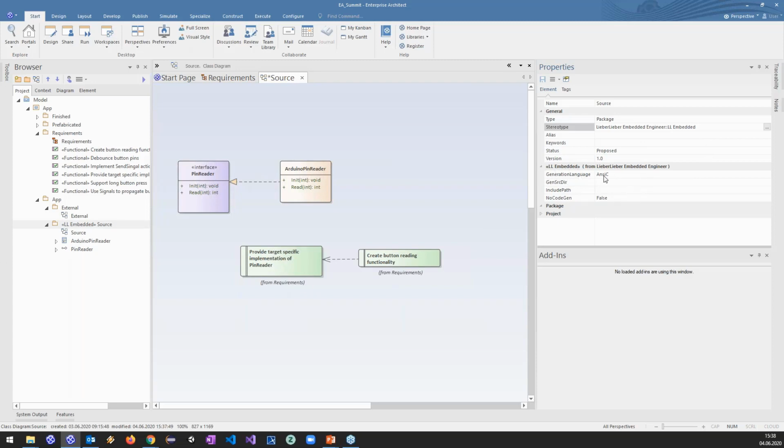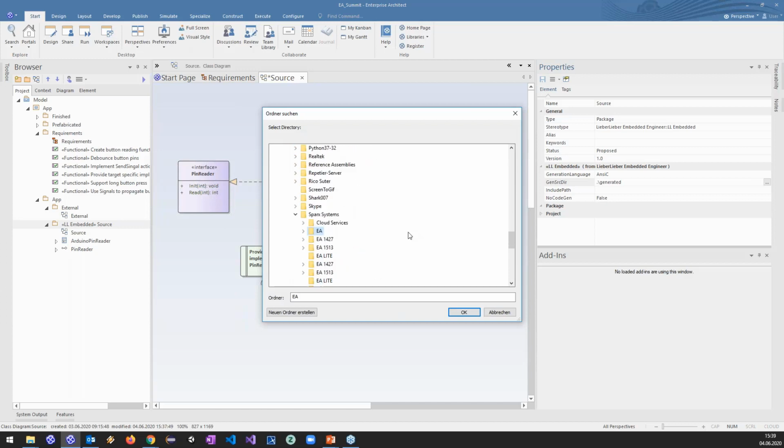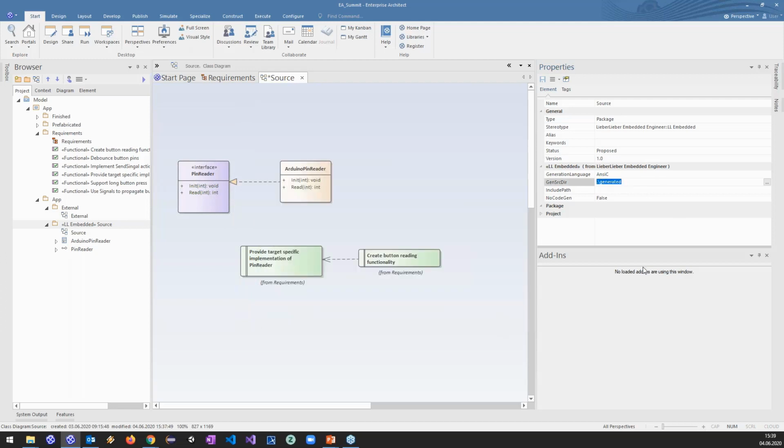First, we have the generation language, which we can choose. In this case, for embedded devices, of course, C and C++. And we have a generation directory. Where do we want to generate the source to? In my case, I want to have it right beside my model. So I can use relative paths like generated. And if I want to, I can even use the selector and go down here and select a hard-coded path if I want to, C:\TMP or whatever. Or again, a relative path.